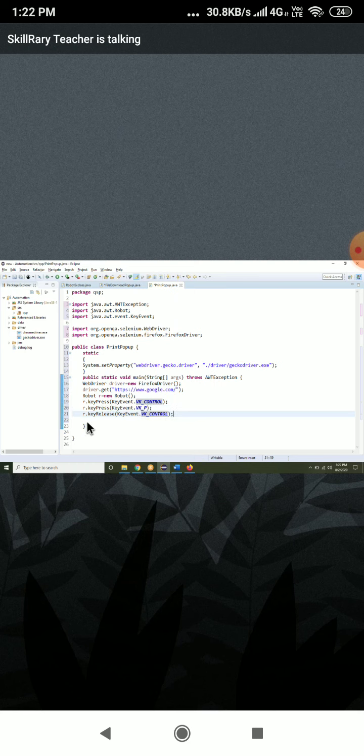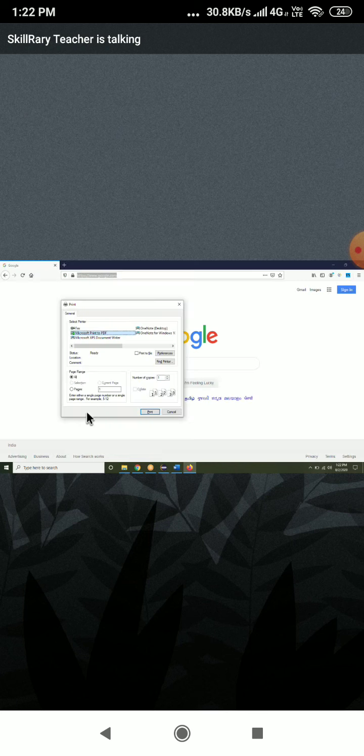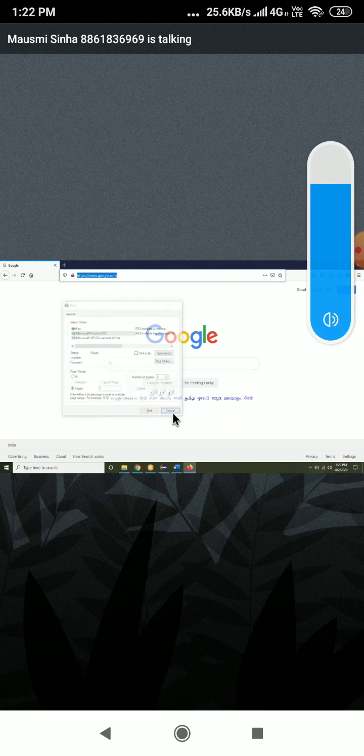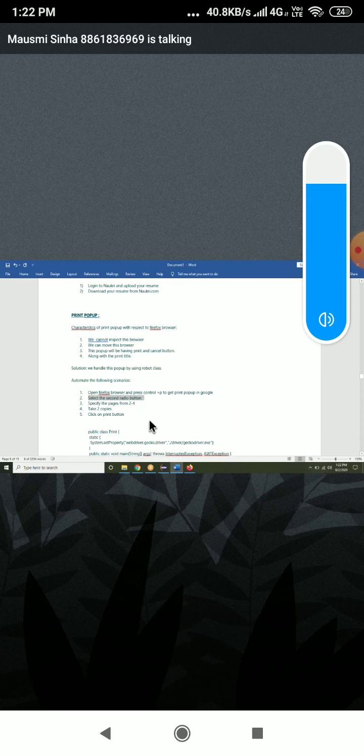Next. Tell me how to select the second radio button. Alt plus G. Then press 2-4. Then Alt C. Then 2 copies. Click on the print button. Okay, this much I need to automate. I will see that now.